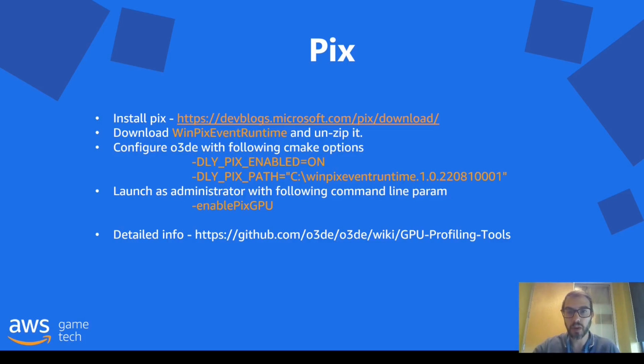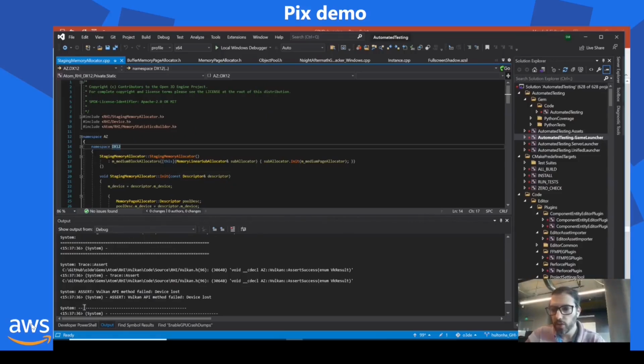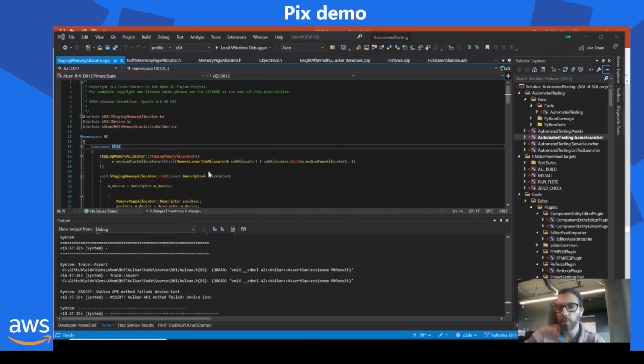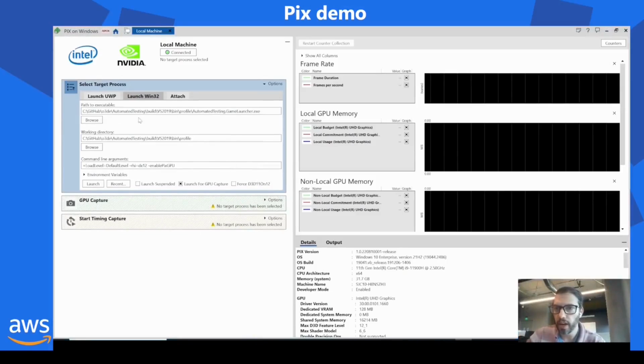Next, we'll go over a demo of PIX. Okay, so for this clip, I will be going over how we can use PIX to do GPU profiling. You want to launch PIX as an administrator. In here, I already have the executable set up, and I'm using the command line prompts, plus load level equals default level. This is the automated testing game launcher. The RHI is DX12. That's PIX enabled with DX12. And I'm using enable PIX GPU. This makes sure that the markers and everything get set up correctly.